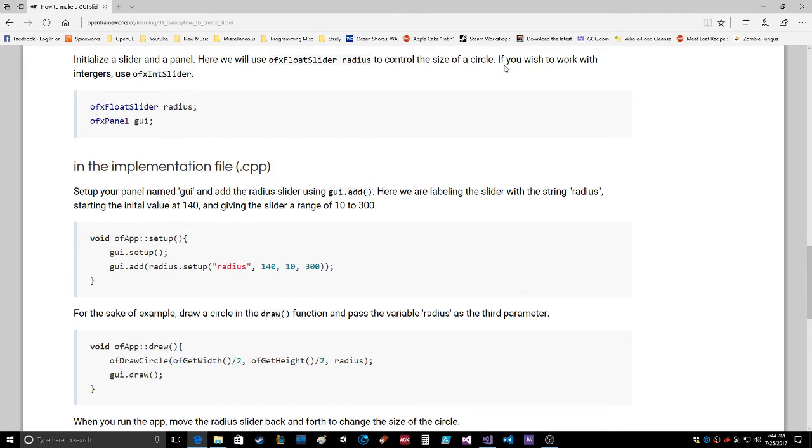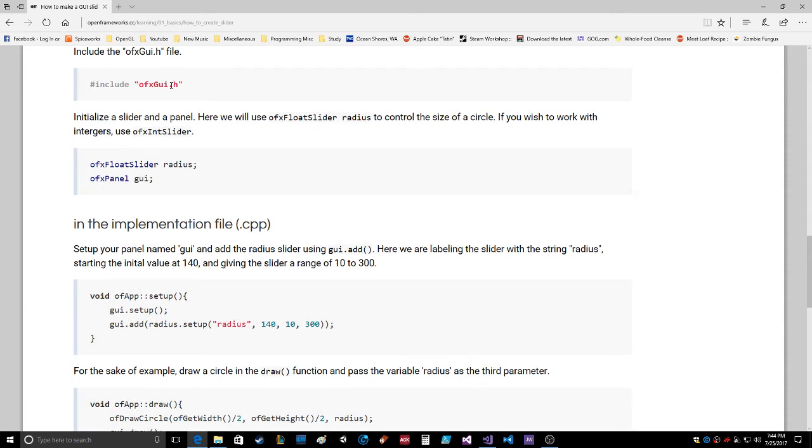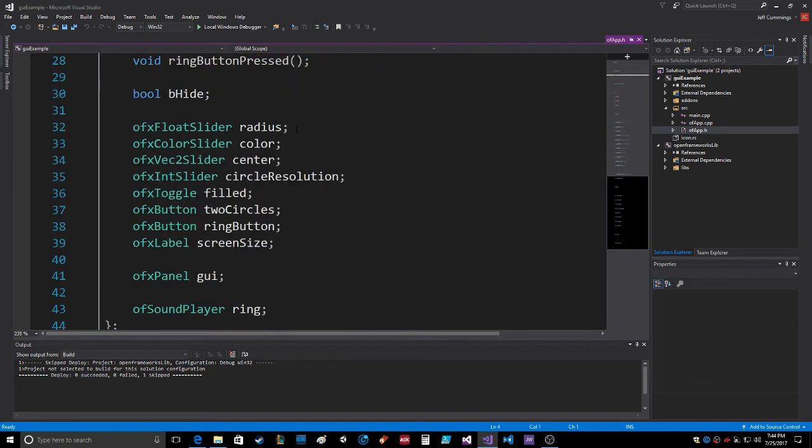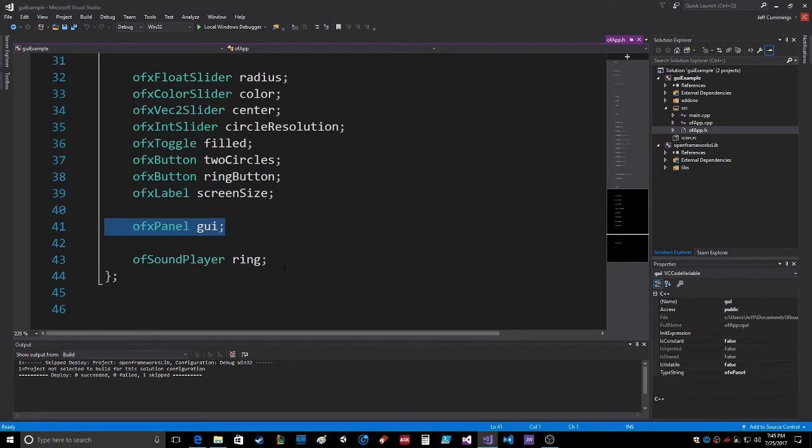So that's inside the ofxGui file, although it's not entirely clear that they're having you do that. But so here's the radius, and then here's the panel, and then of course the color in the center and the circle resolution, and then toggle filled, and then button, two circles, and all that fun stuff. And then ofSoundPlayer.